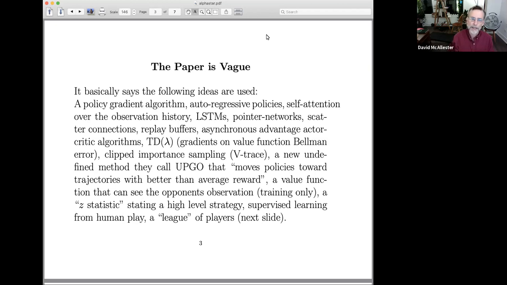TD lambda is just gradients on value function Bellman errors, clipped importance sampling, something called vtrace, a new undefined method they call upgo that moves policies toward trajectories with better than average reward, a value function that can see opponents' observations. It's only used at training, something called a Z statistic that states a high level strategy. They use supervised learning, meaning that they've got big databases of human games that they do some kind of imitation learning from. They also have a league of players.